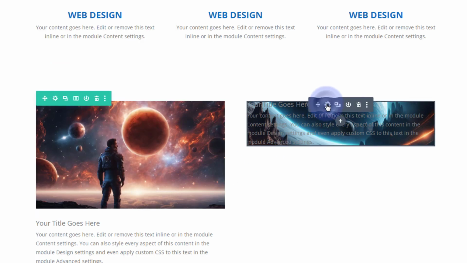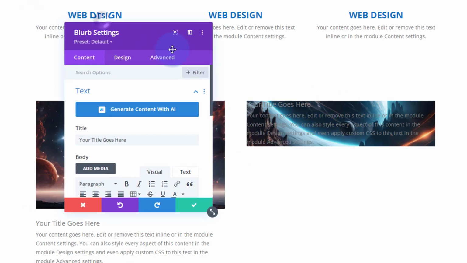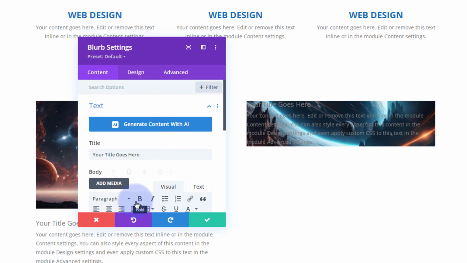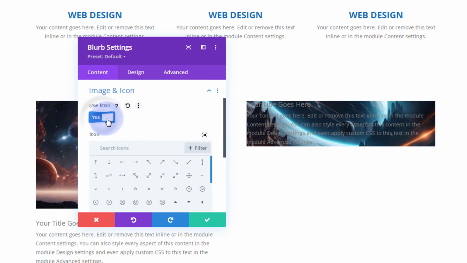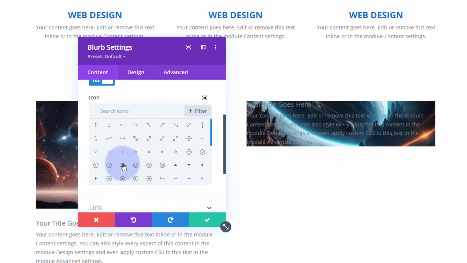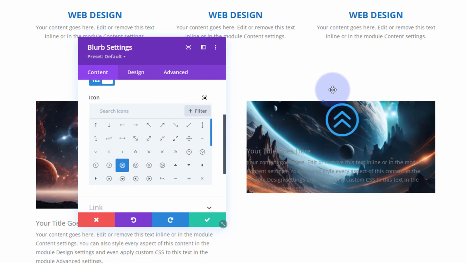Back into the module itself, dark tab. And we'll just make it the shape we want with a bit of padding. In fact, let's, for fun, we'll add a little icon. Let's add an icon back. Image and icon under content. Use icon. Yeah, pop in any old icon, that's fine. As you can see, we've got an icon at the top there now.